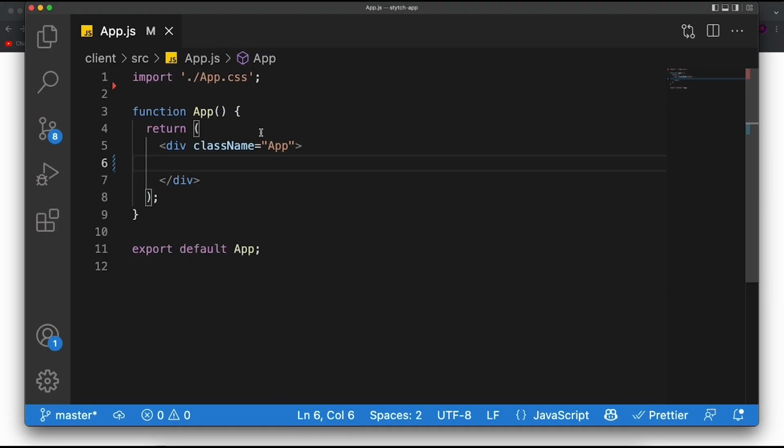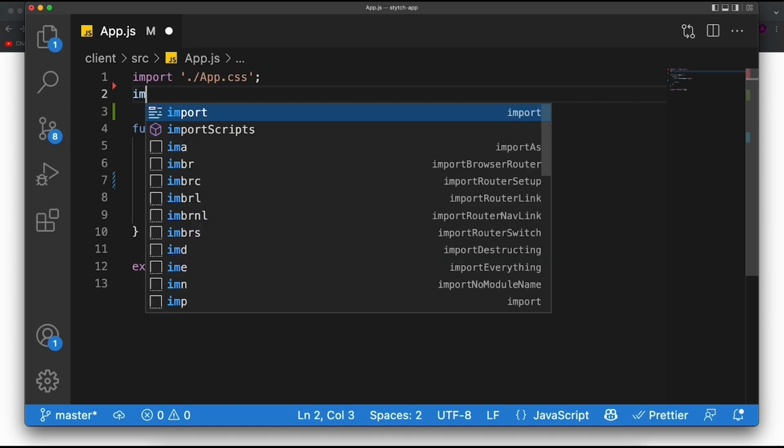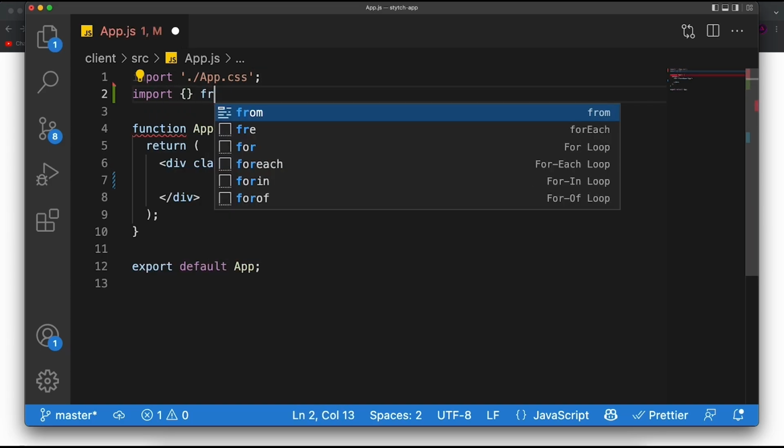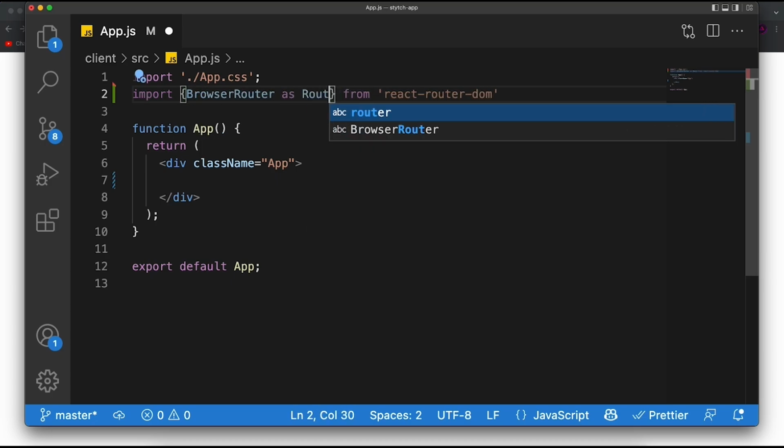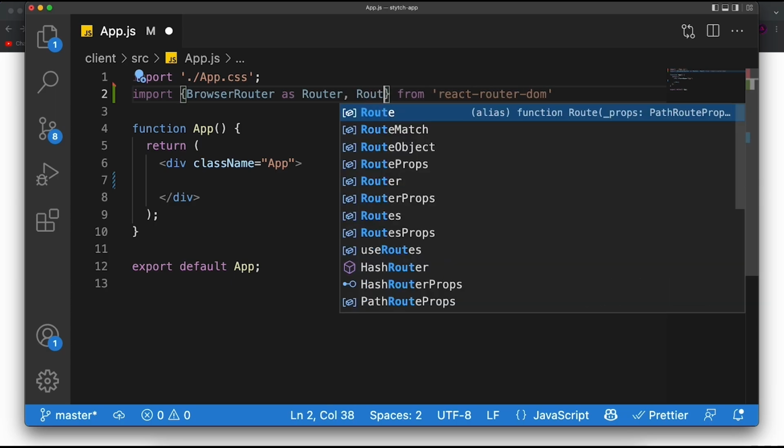So the first thing we want to do is set up our routes inside of our application. I'm going to import over here at the top from React Router DOM. First of all, I want to import BrowserRouter, and I'm going to call it Router. Then I want to import Routes and the Route component.